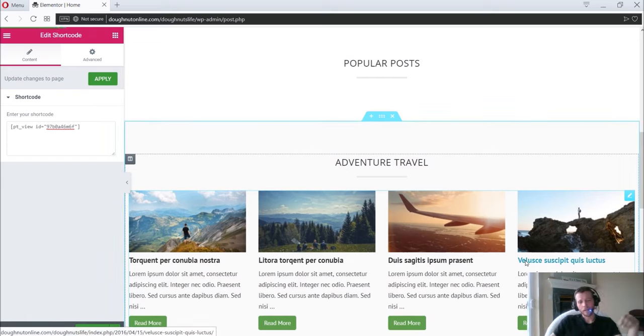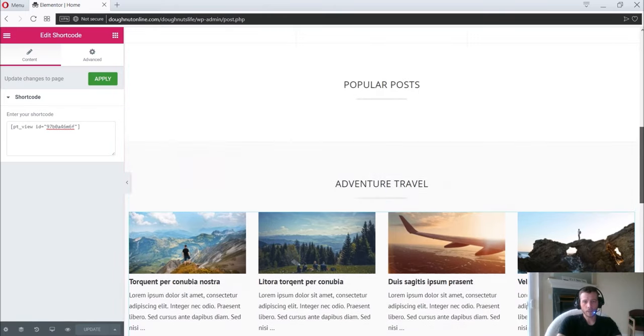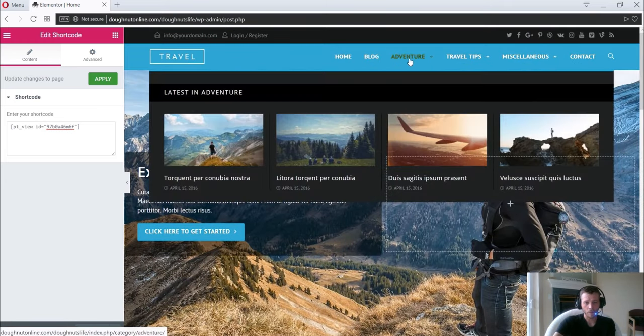And that's it. That is how you create category views for the main page. That is how you add those views to your main page. And that is how you basically pull in content on an automatically generated basis. So when you create a post and use the category adventure, then it's going to show up in this adventure section as well as the adventure menu up here.